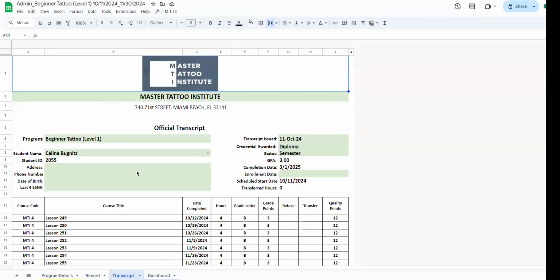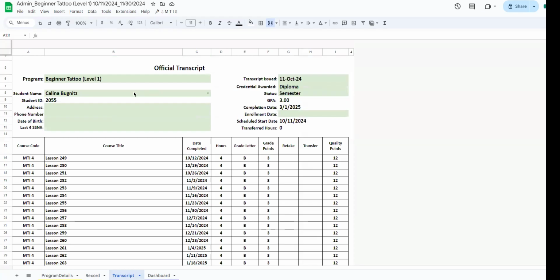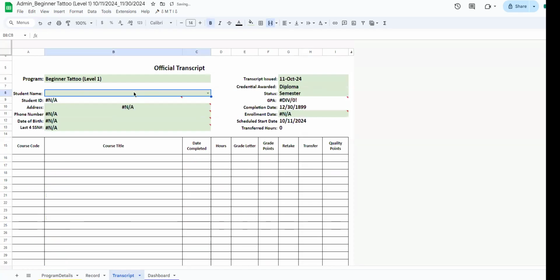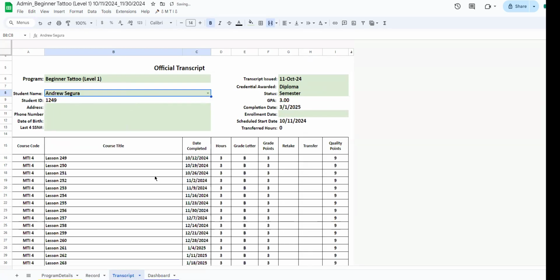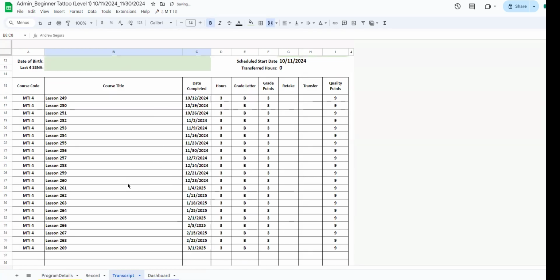On the transcript tab, obviously the values are already popped up because I have selected a student. If I do not select a student, this will get empty. So you need to select a student so that you can create the transcript for that particular student.